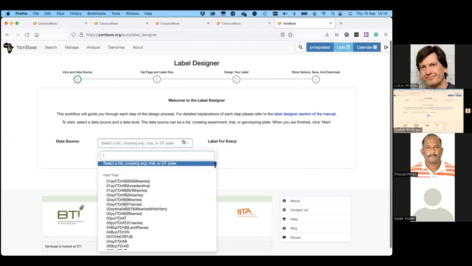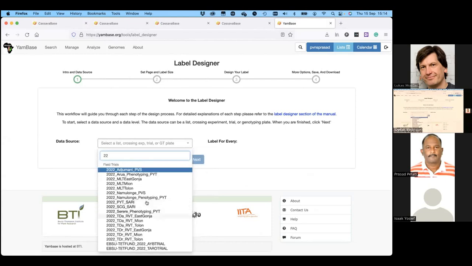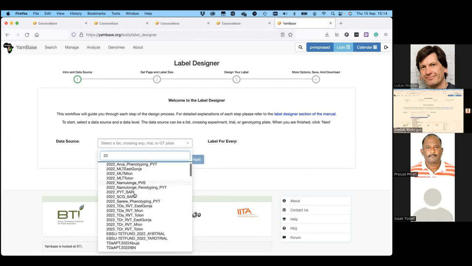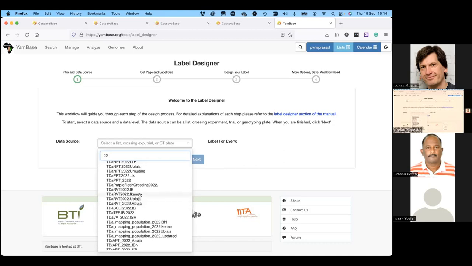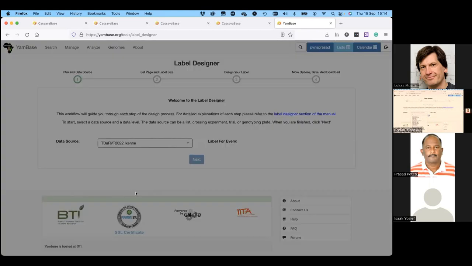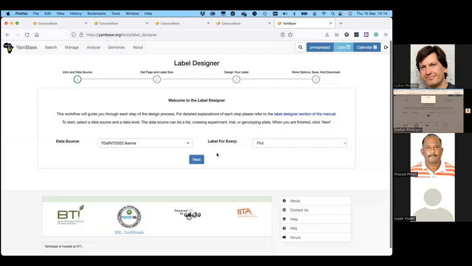For my data source, I've chosen YamBase. Let me pick something done in this year. I have seen some trials coming from 22, so let me pick one from Ikene. Then I select whether I want barcodes on a plot or plant basis. Let me say I want plot basis barcodes, so I pick that.